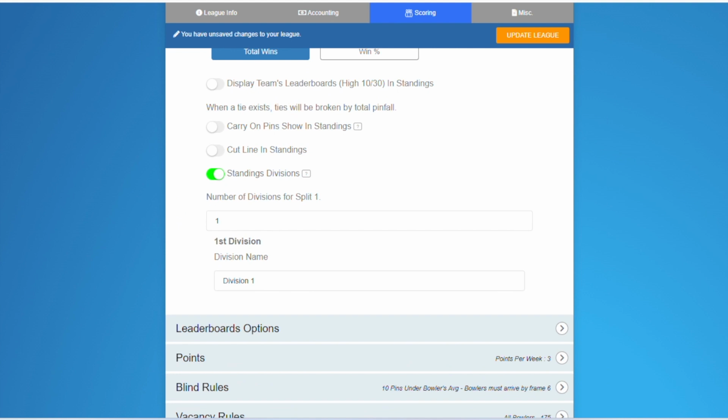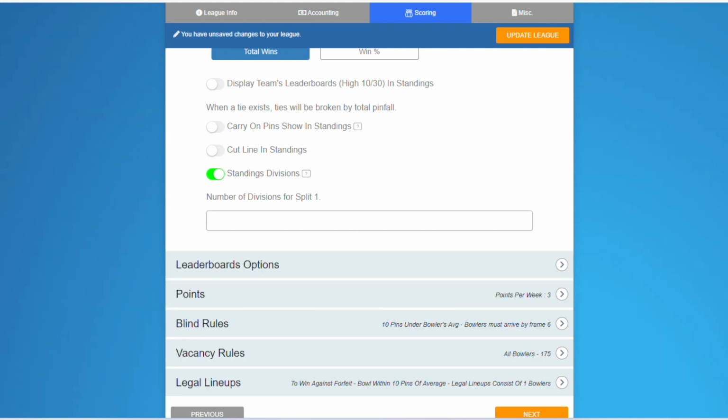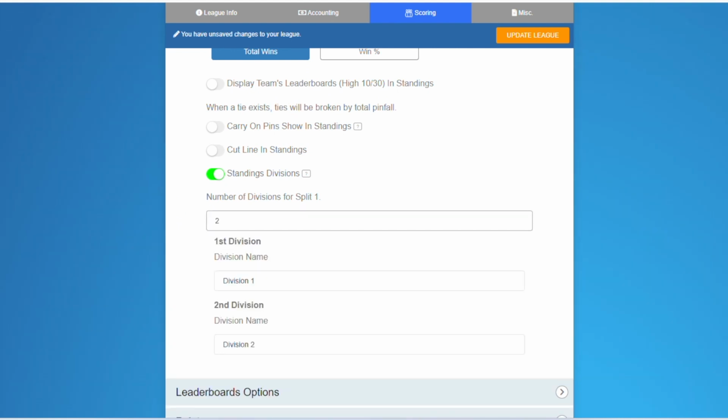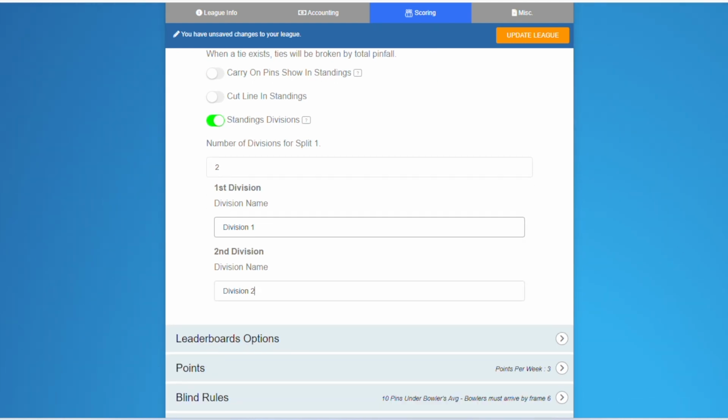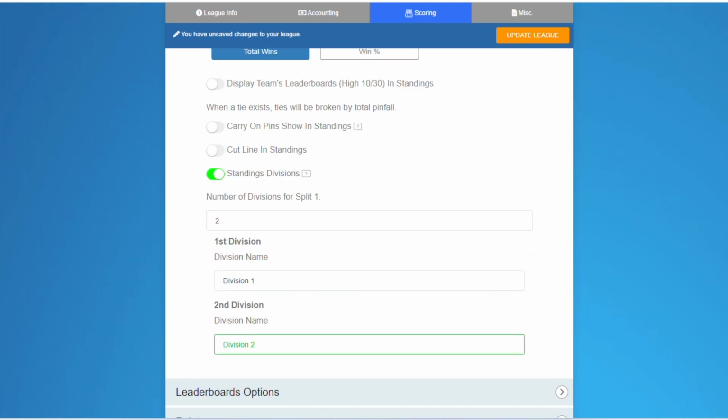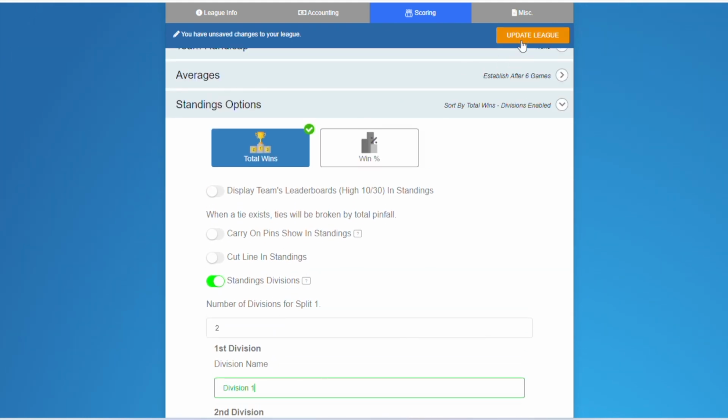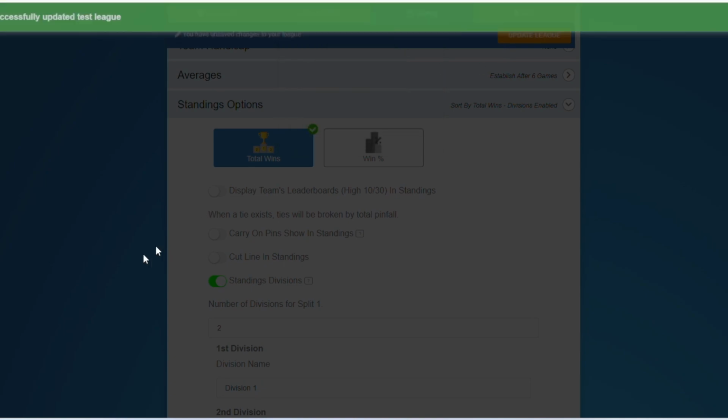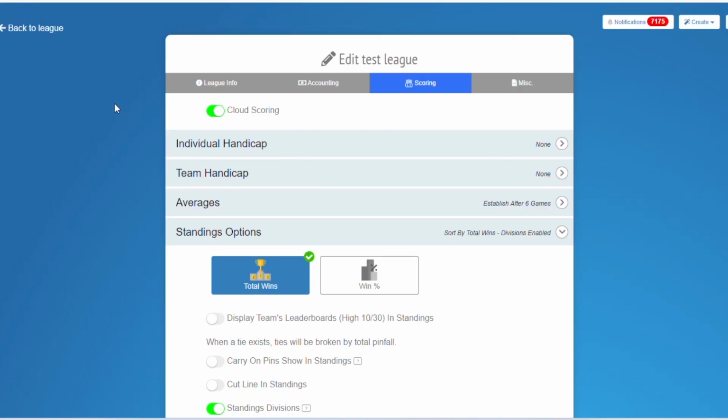It's going to ask us how many divisions we want to input. So I'm only going to have two divisions for this league, and then you have the option to name each division. I'm just going to leave them as the default, Division 1 and Division 2, but you could edit this text box to be whatever you need it to be. Then I'm going to update the league to save the rules. And I'm going to go back to the league.